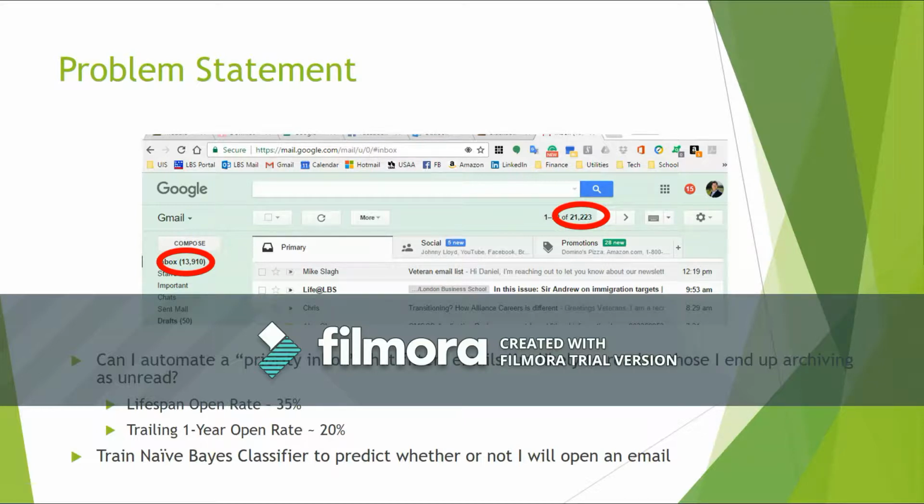And so what we want to do is train a naive Bayes classifier to predict whether or not I will open an email. And this is similar to the spam text message homework that we had in a previous class. I think this is probably a little more difficult in the sense that an email being spam or not is fairly definitive. Either it comes from an unknown or suspicious source, or the material inside is just completely irrelevant.